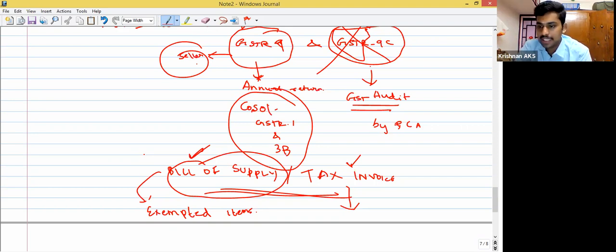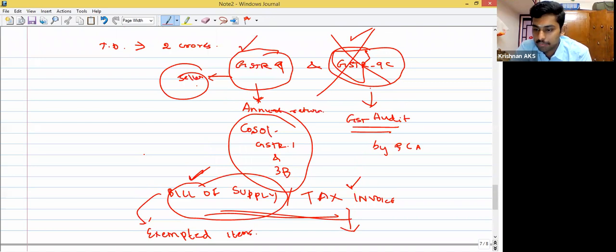For example, I'll just say, sir, a big company is there. Big companies, their main activity is selling of goods, right? Selling of goods. Their main product, say, suppose X is that product. Sir, they are just selling those goods.